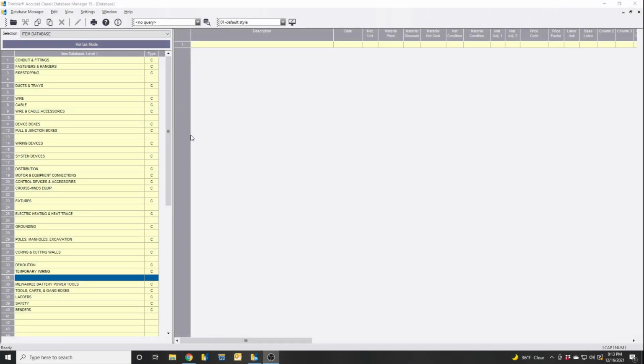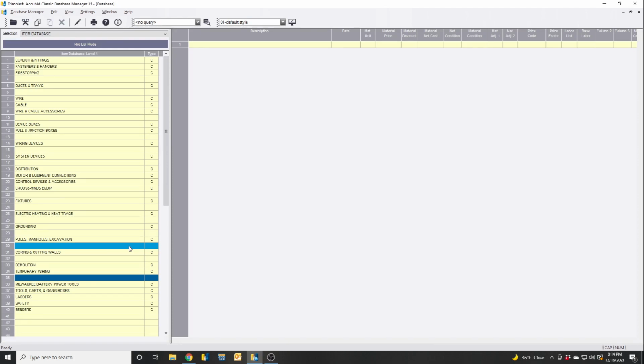Okay, so this is my personal database, and I'm gonna be showing you guys these sections I got down here, which is my Milwaukee battery power tools, tools, carts and gang boxes, ladders, safety, and benders.